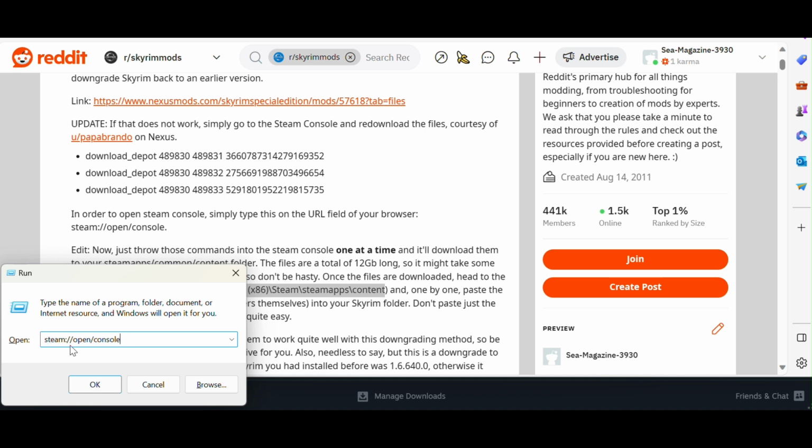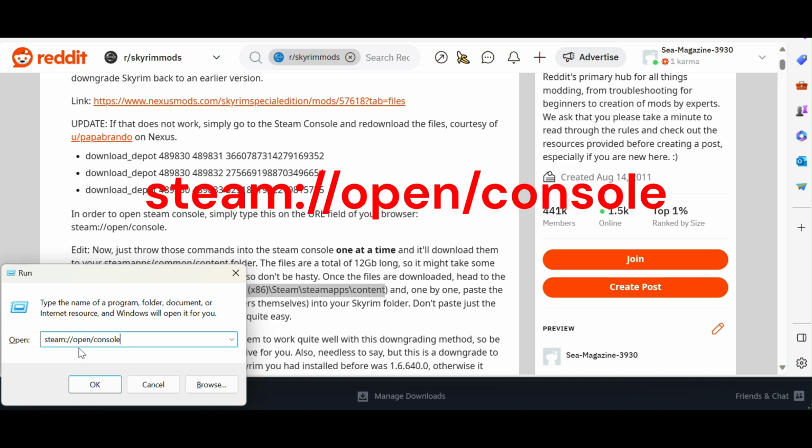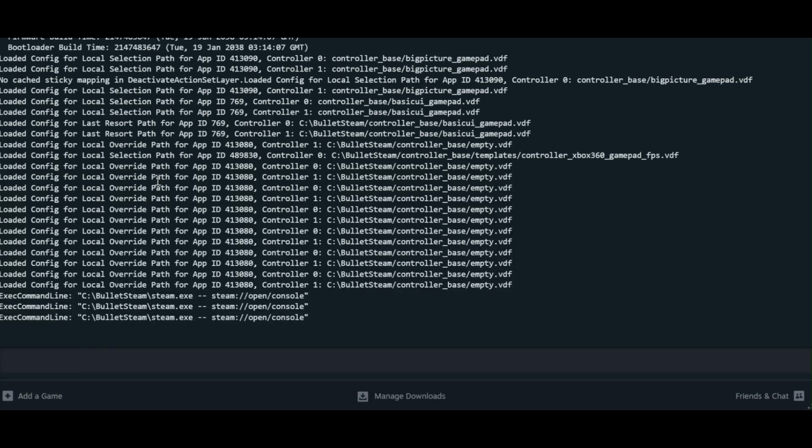You're going to use exactly what you see on screen: steam://open/console. The reason you want to do this is because when you open it, it takes you to the console command for Steam. This is where you're going to copy and paste the three files that you see on the Reddit post.